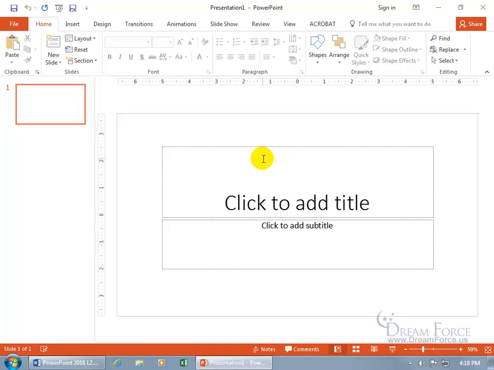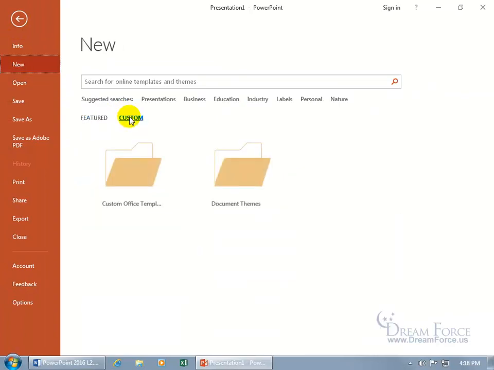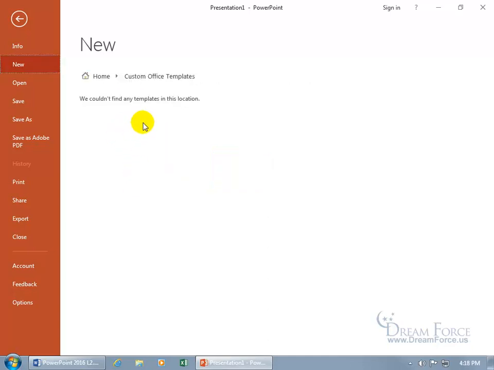Now, if you do run into a problem that when you go backstage File and you go down to New and you click on Custom and you don't see these folders there, like your Custom Office Templates, when I click on it, there shouldn't be anything because we deleted it.